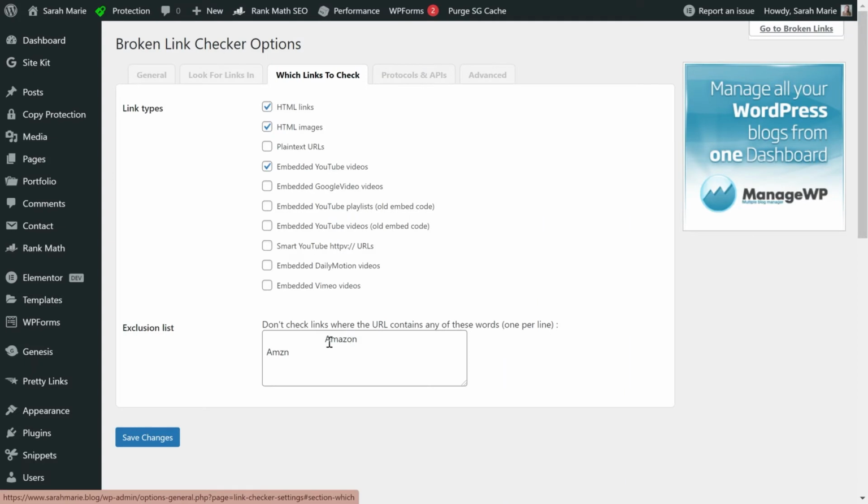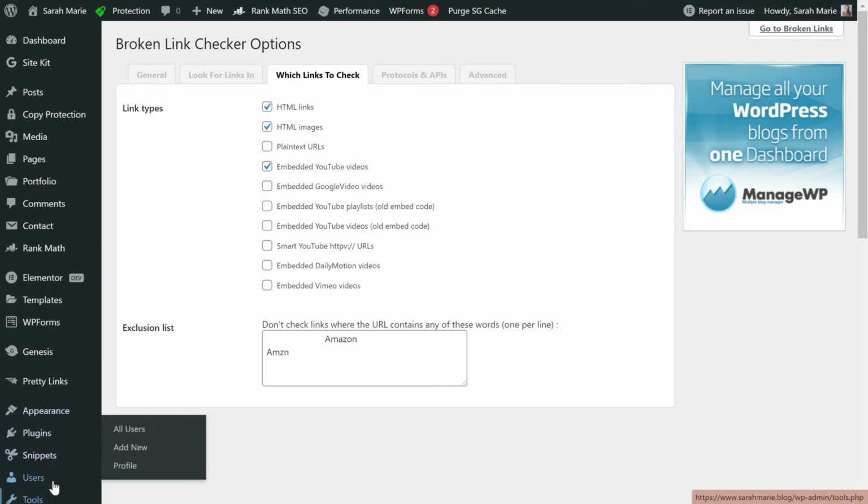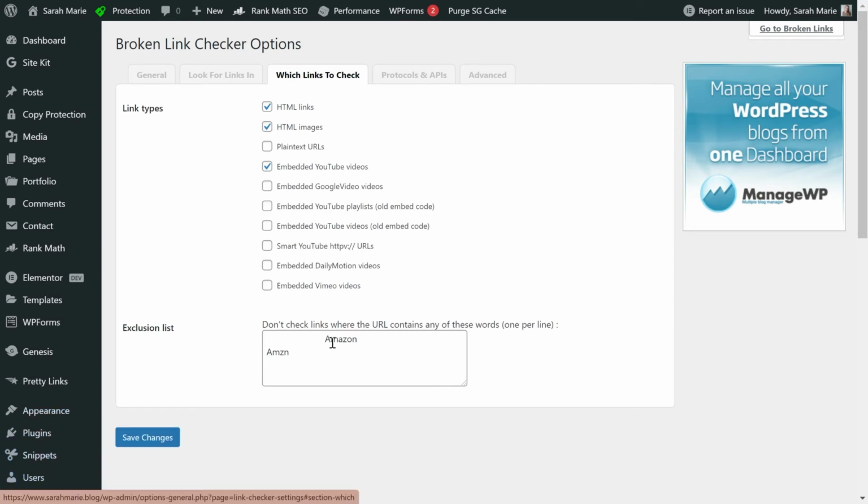So if you want to stop that, what you can do, you can add a word that is in that link so that it won't check it. So for example, Amazon or AMZN. Because if you use a short link, it will show up as this, and if you use a regular link, it will show up as this. So when you have this, when you go into your settings down here, it will tell you that these links are not checked because they are ignoring those links since they are here.